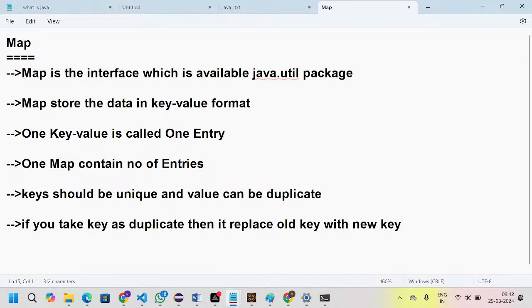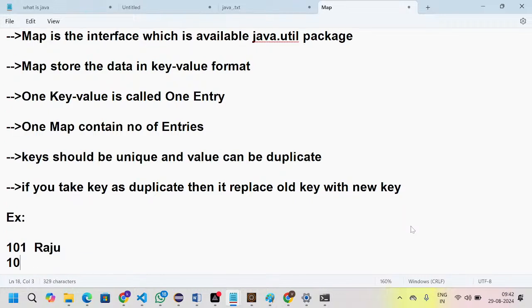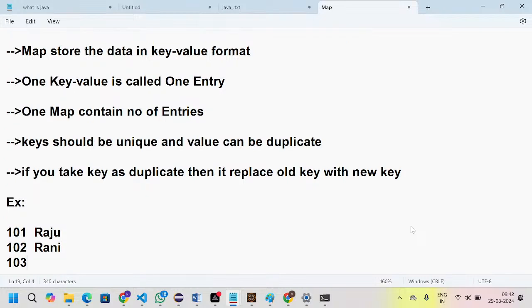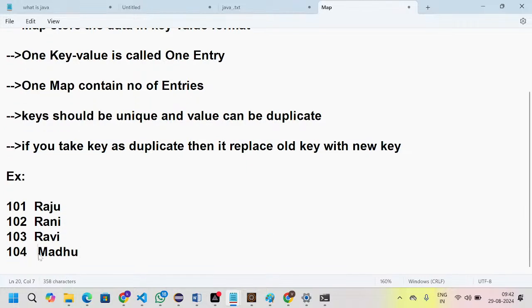I will show you some examples. If I take some data, I'm taking Raju, Rani with the key 1 or 3, and then some name Ravi, and then 1 or 4 with Madhu. So this is valid. Here the keys I am taking as integers, and the values as strings. This is example number 1.